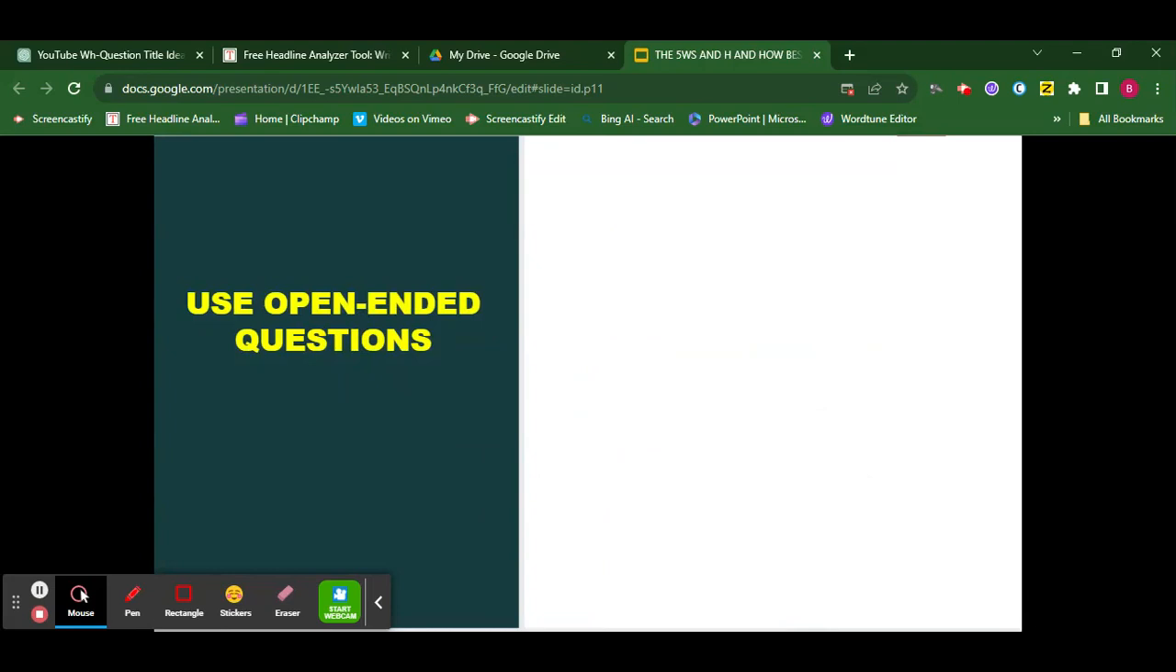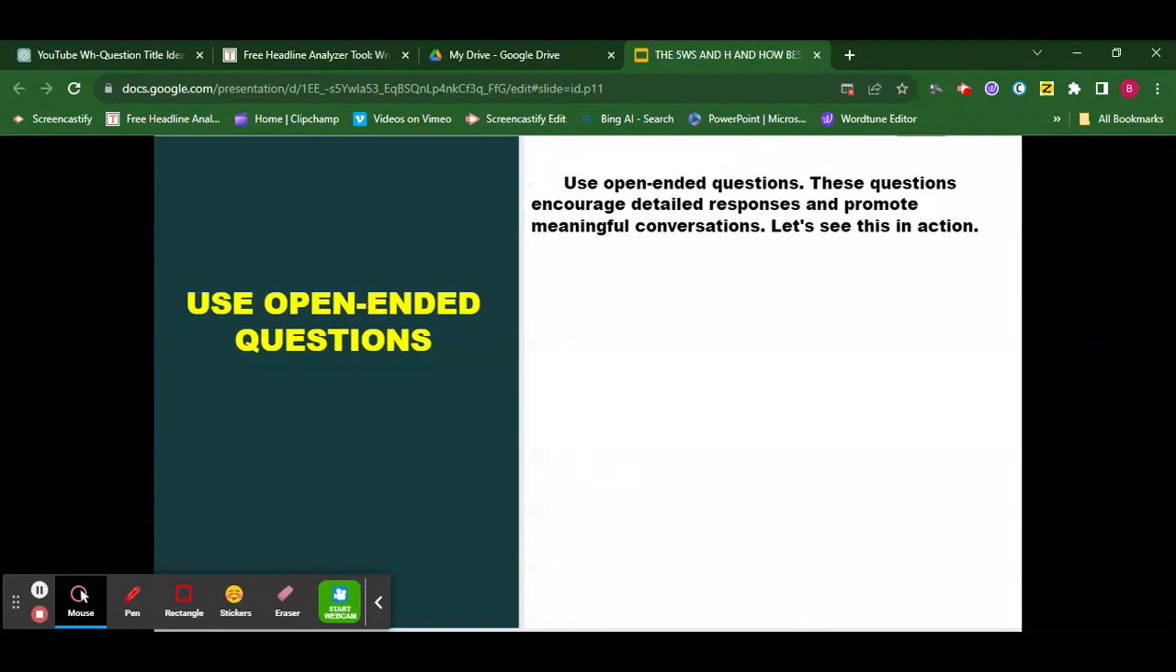Now, another thing is for you to use open-ended questions. Use open-ended questions because these are the types of questions that encourage detailed responses and promote meaningful conversations. Let's see this in action. We want to differentiate between closed and open-ended questions. Okay?